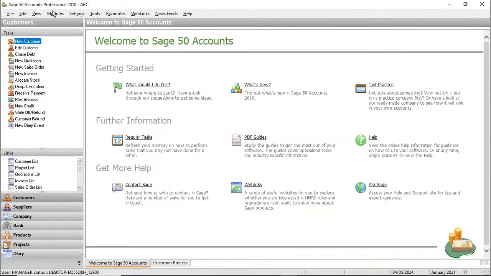So if you compare this to Sage Online, you realize that here we have got something a little bit different. You cannot see the customers tab, the suppliers tab, the items tab, the banking tab, or the reports tab. So where are these? All of them are grouped under this one tab here called modules.